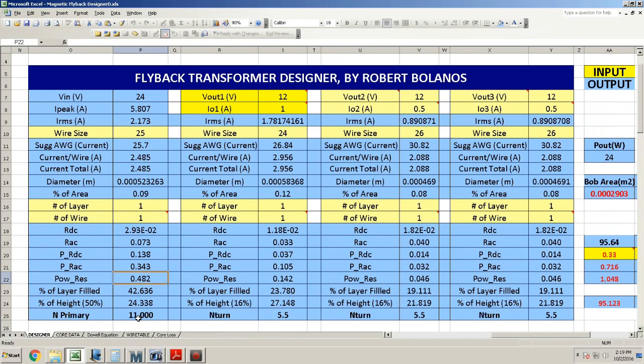Here's the spreadsheet. Here's the number of turns, 11 turns for the primary, 5.5, 5.5, and so forth for the secondaries. Then I can enter my voltages and currents: 12 volts 1 amp, 12 volts half an amp, 12 volts half an amp. Here's my current, 2.178, 1.78, 0.89, 0.89. These are the same. Again, here's a suggested size of wire that I can use. This one's saying 25, so I already did that, 25.